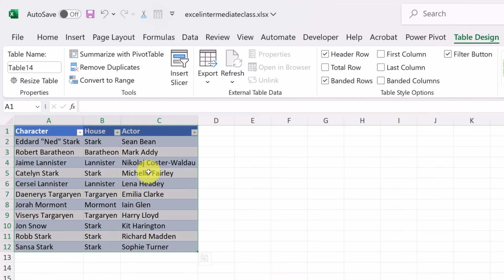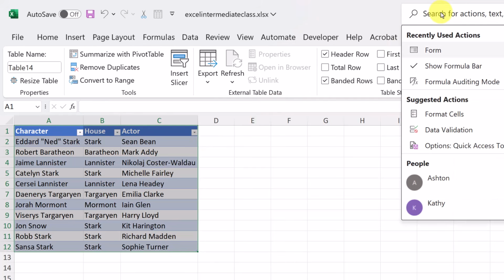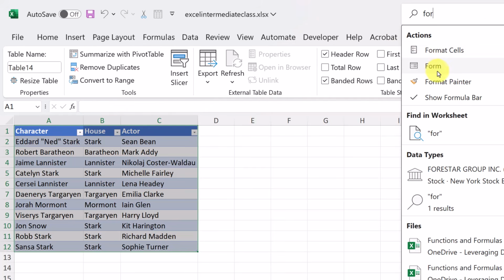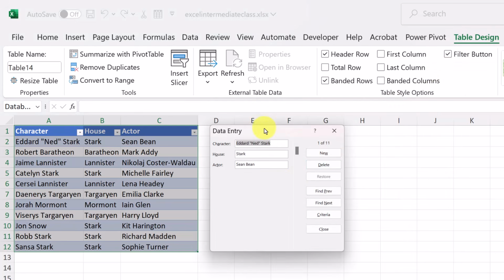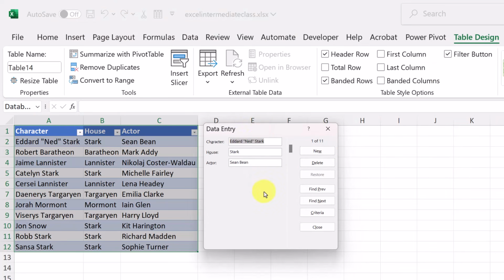Now I'm going to go and add a form to this. I'm going to go to the search, and if you type form, it comes up, looks like this right here. So I'm going to go and choose it. Notice here is my data entry form.